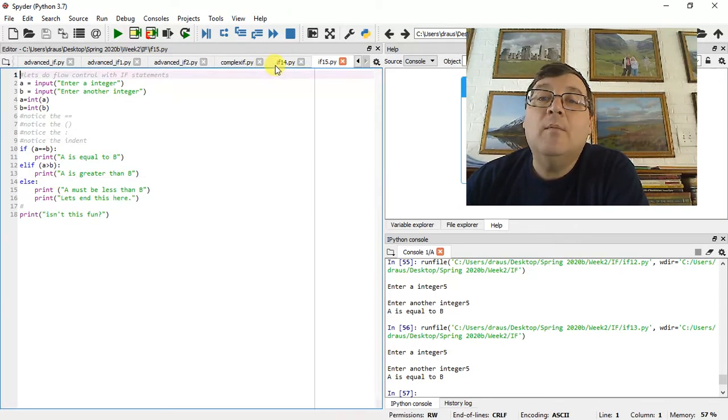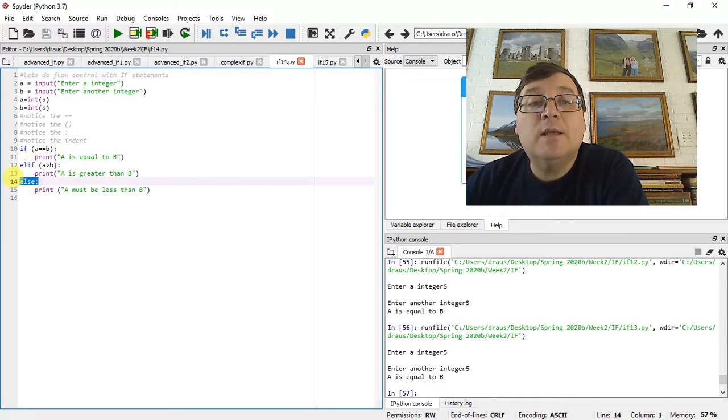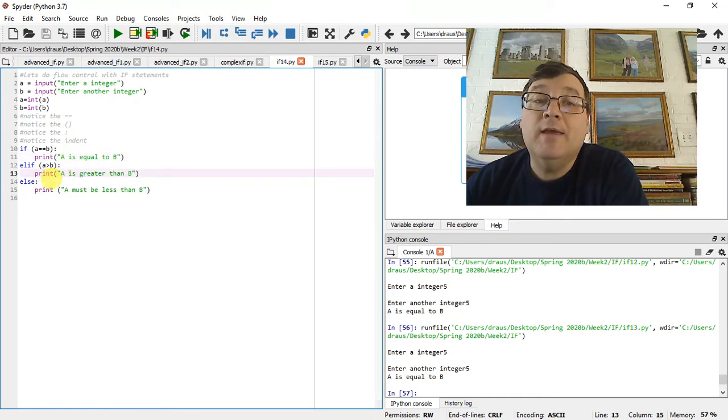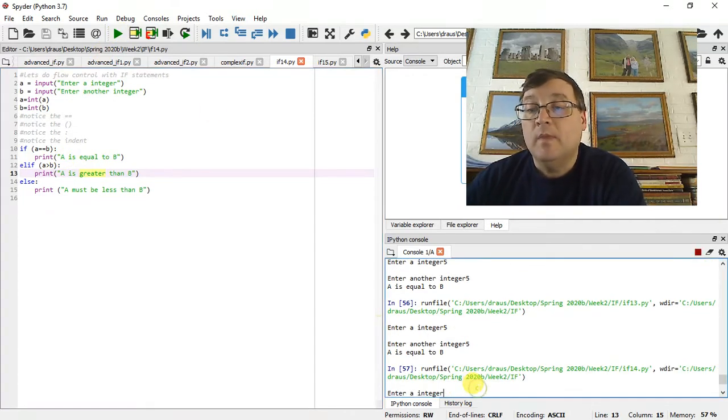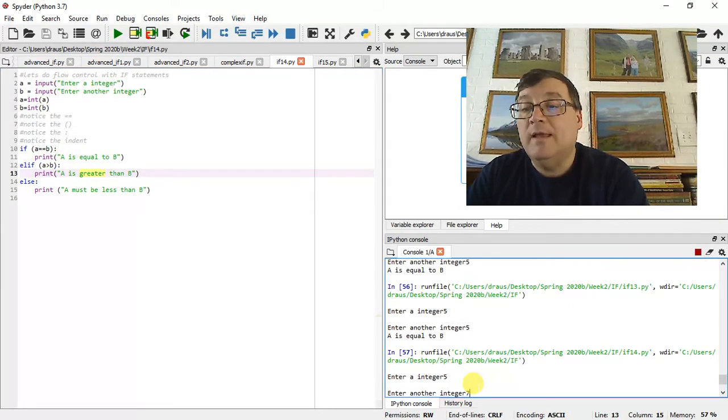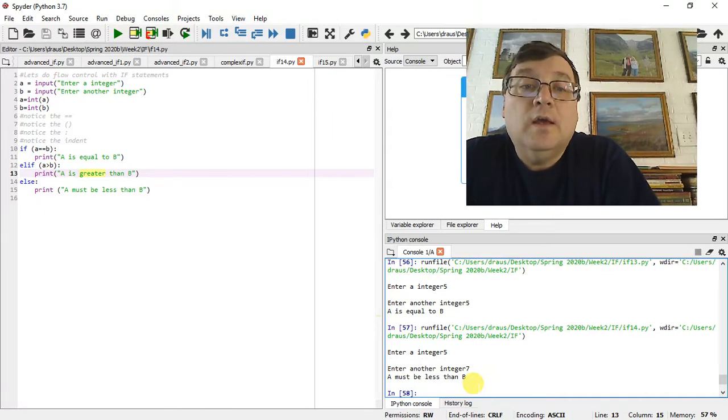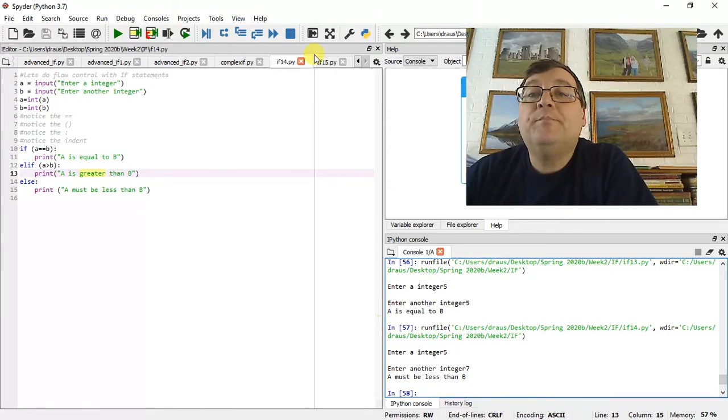If we look at number 4, if4, you can see that we are now doing the else command rather than the elif command, and so we're only checking if a is equal or a is greater. We're not checking if a is less than, because we're assuming that if it's not equal and it's not greater than, it has to be less than. But it executes the same way. If we do 5 and 7, you can see that the else executes. It must be less than b.